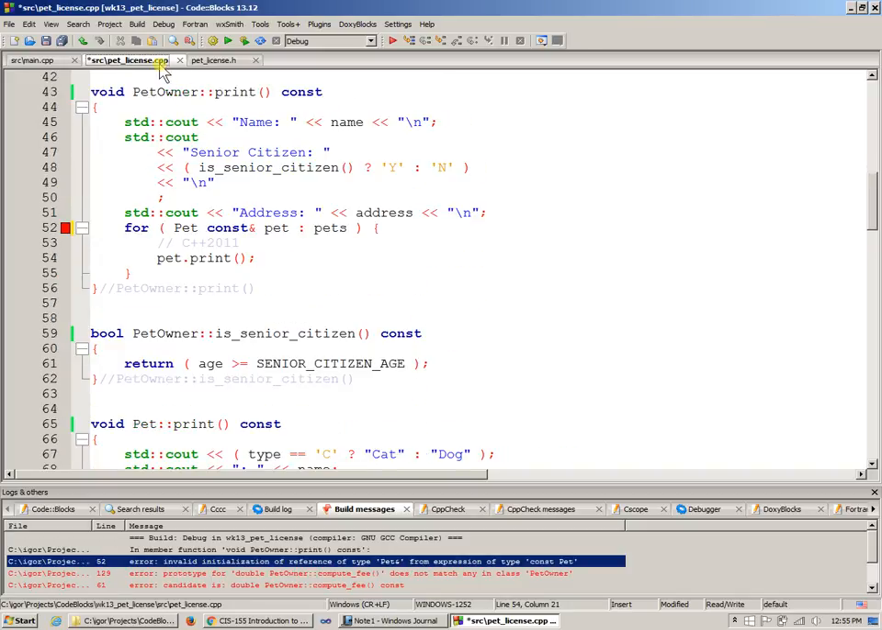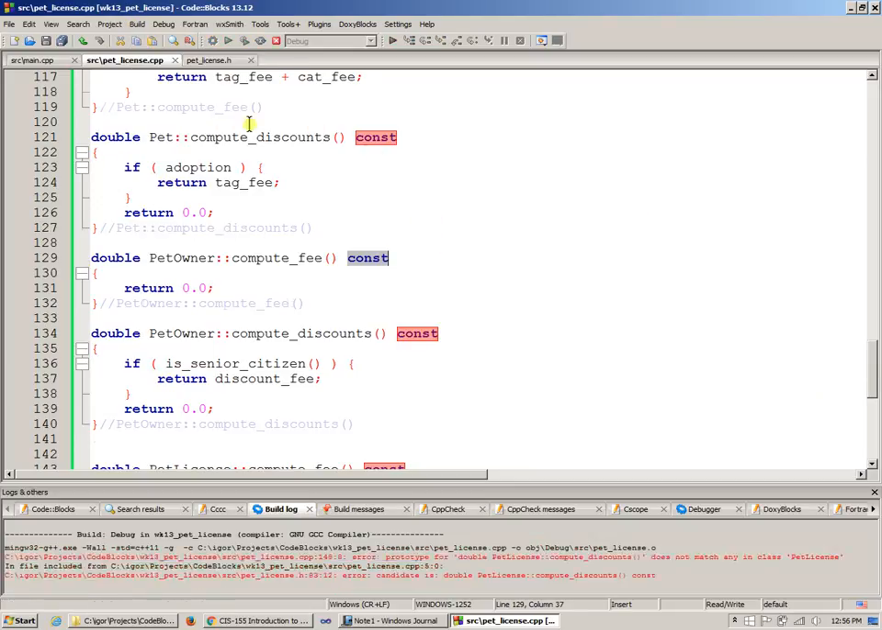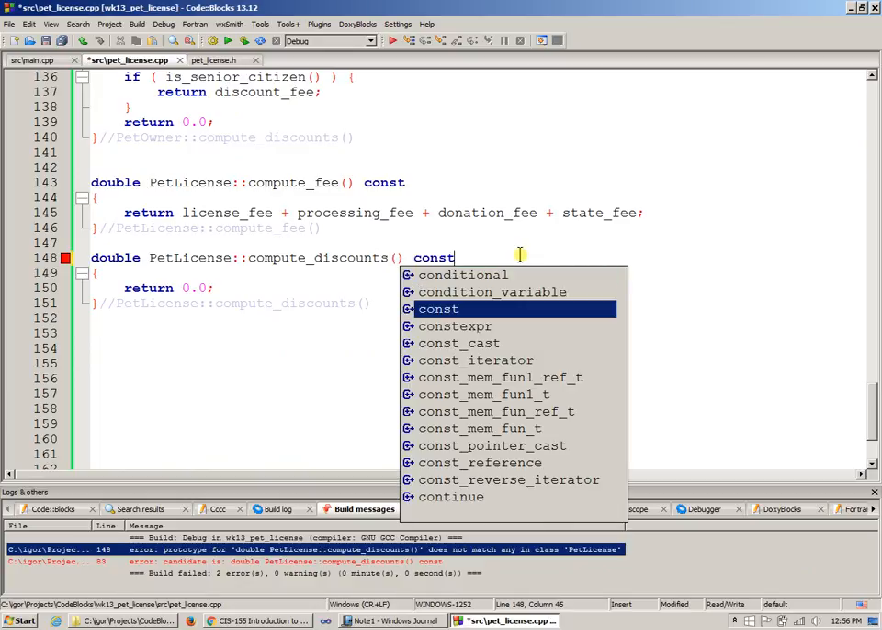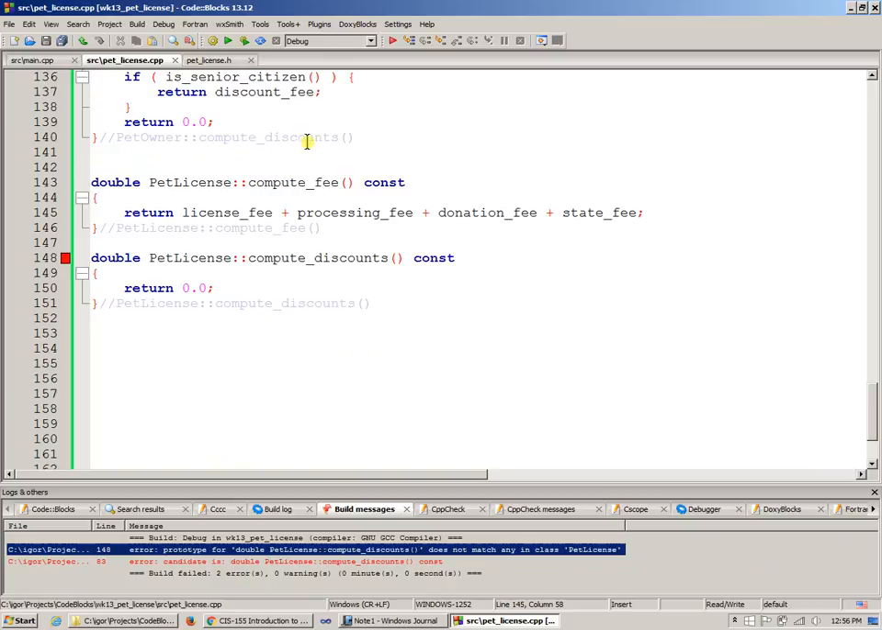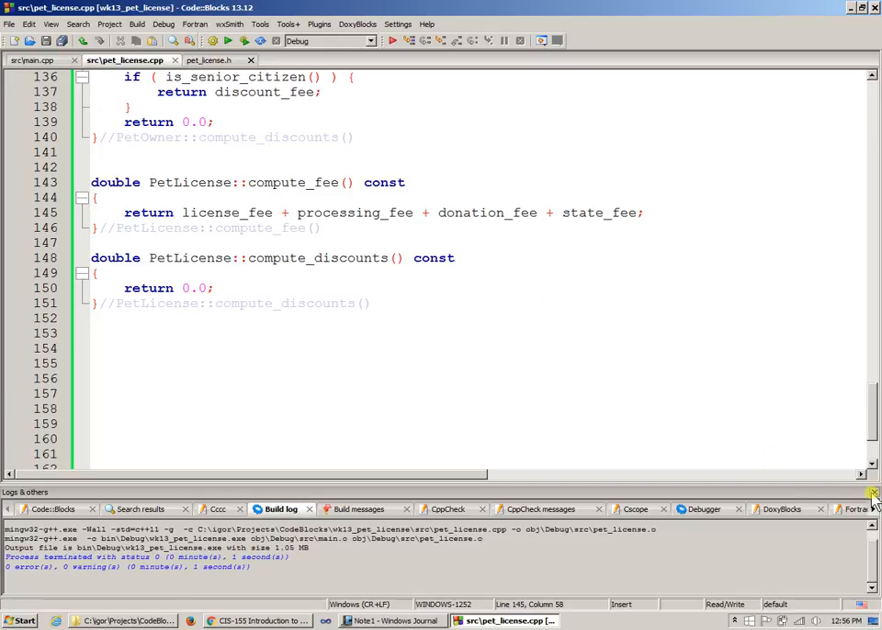So let's just again save everything and build it again. And this time it says compute fee. I missed the const over here, right? So it says it doesn't match the original declaration. I just missed this, that's fine. Build again. The next thing is here, compute discounts again. I somehow missed these const qualifiers for my function. Build again. And this time everything builds fine, right?